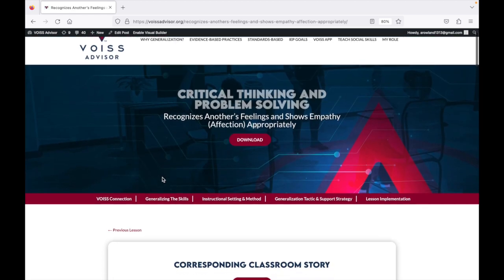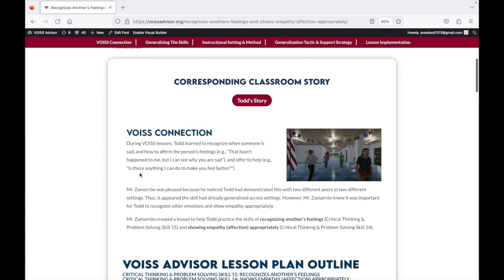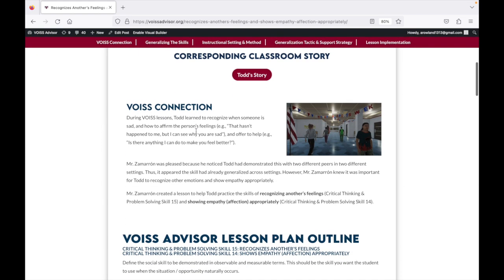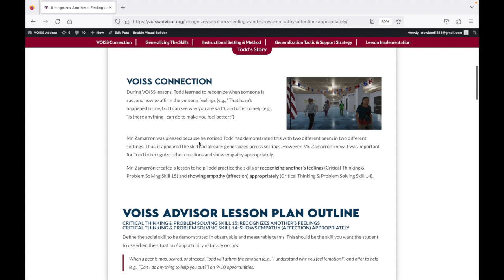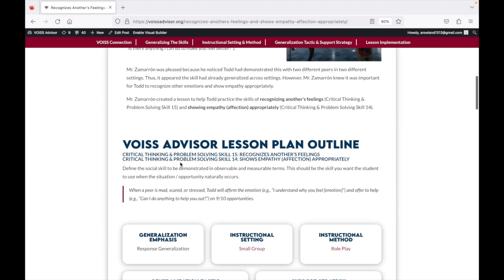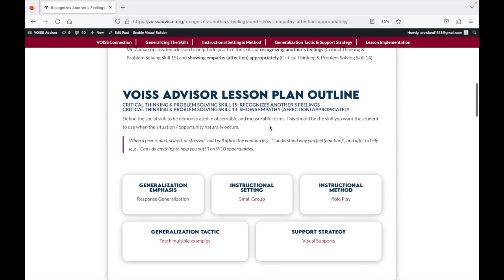Two ways. So first, you get the web layout. This one is designed to give you more of a learning approach to the lesson plan. So as an educator, you can come in here, understand the VOISS connection. It does take you back to the VOISS app. Then scroll down and you can see which of the skills are being addressed in this lesson plan.